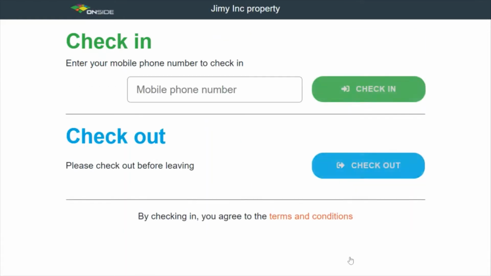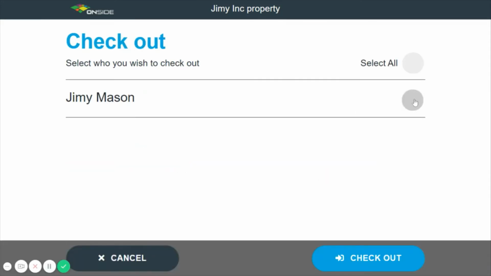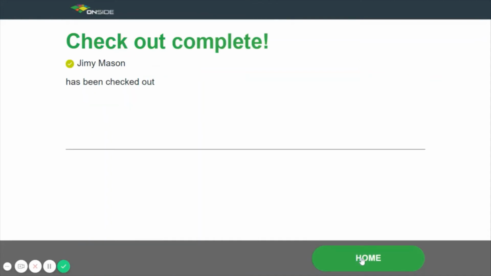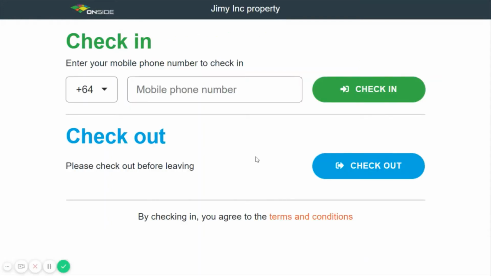Done. Back home. Then you can go off and do your work. And when you're done, ready to leave the property, check out, and you've checked out. It's easy as that. That is the Onside Kiosk.